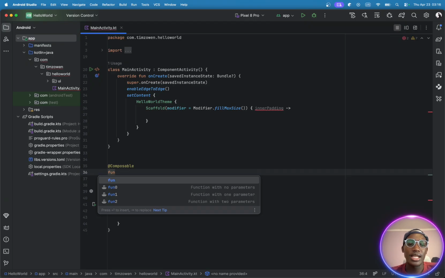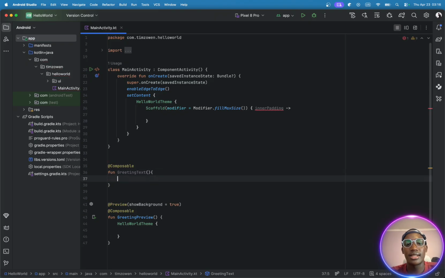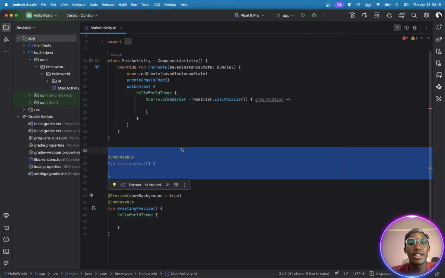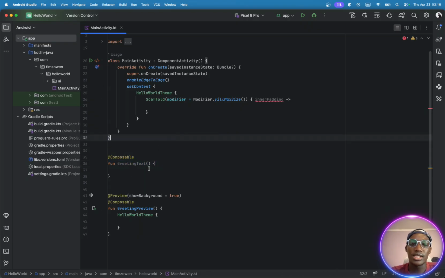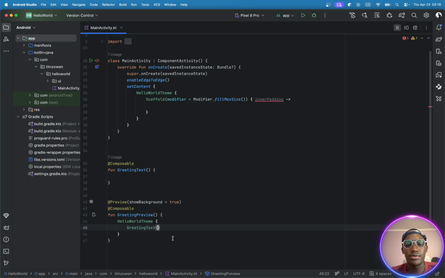Ideally, if you type in fun and press enter, or I will show you the shortcut later. So function, let's call it greeting text, and then of course the opening and closing brackets, and then the curly brackets. Up to that point, you've successfully defined your composable function. The next thing I would want you to do is to call this function, just copy it inside the hello world theme. For the preview, just make sure you've called it correctly.